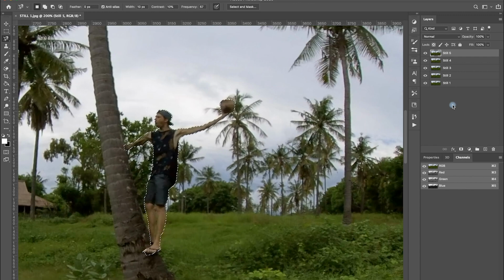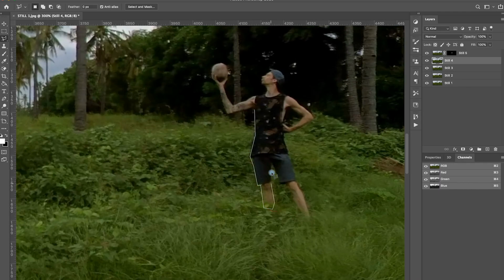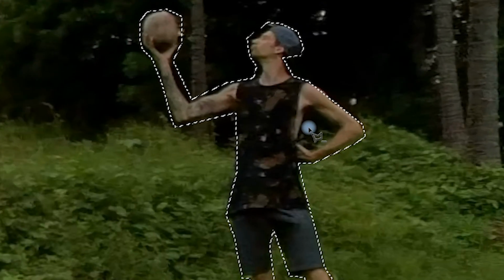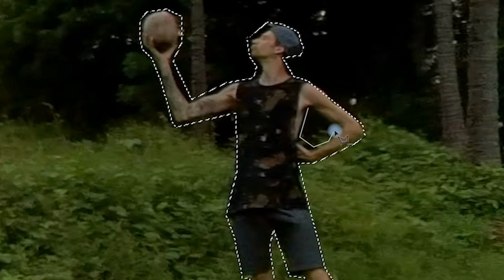After masking out, you go to add vector mask. Now you're cutting out or masking out all your freeze frames. In this case here, I want to remove the space between my arms and my body. With holding the Option key, you get a negative symbol at your lasso, and then you easily can cut it out.